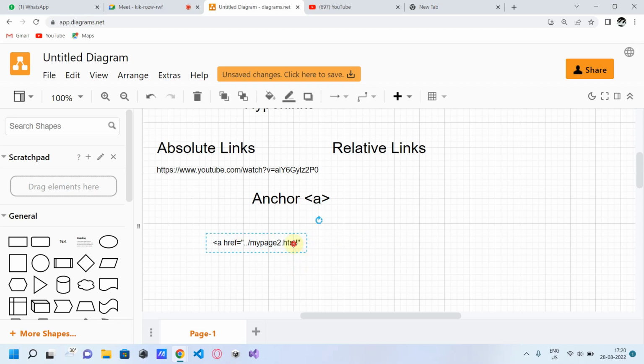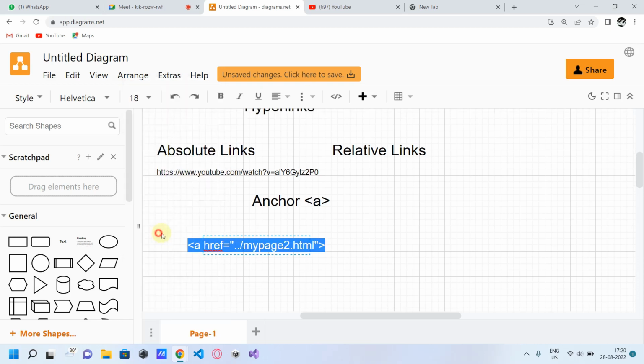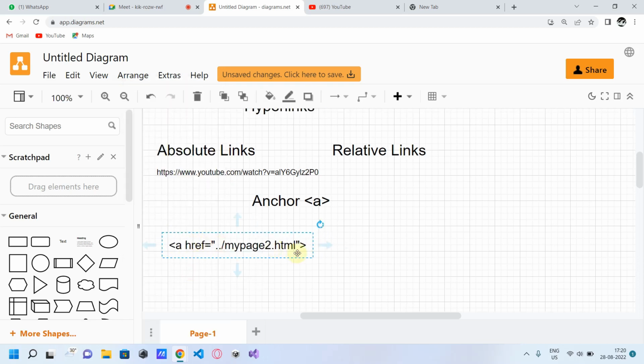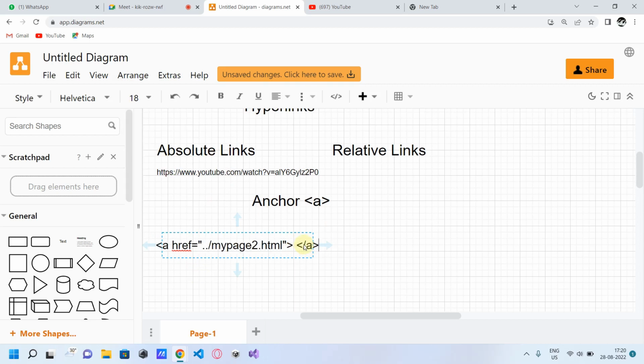And then you have to close this angle bracket. So this is our opening tag. Don't think that our tag is finished. It's not finished. It also has a closing tag. Let me first increase the font size. This one is an opening tag, then we have a closing tag. The closing tag is simply /a like this.